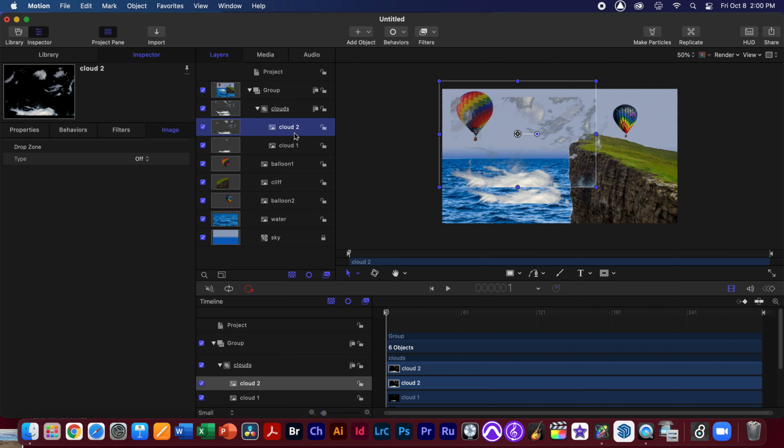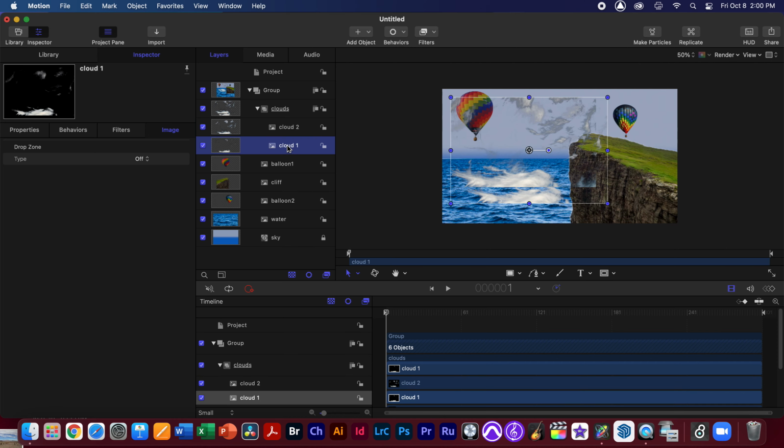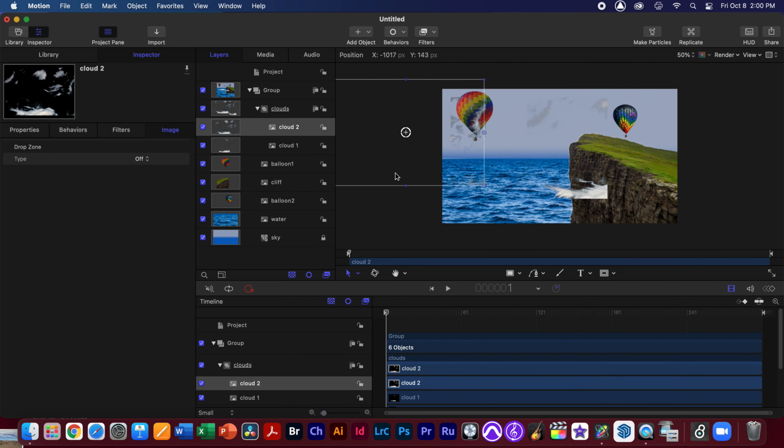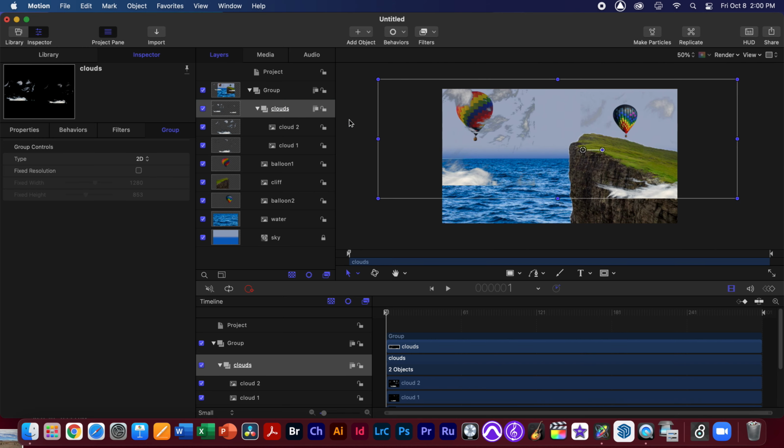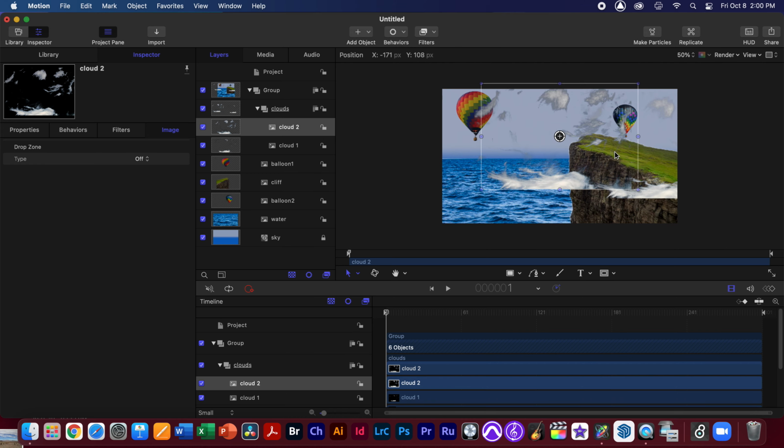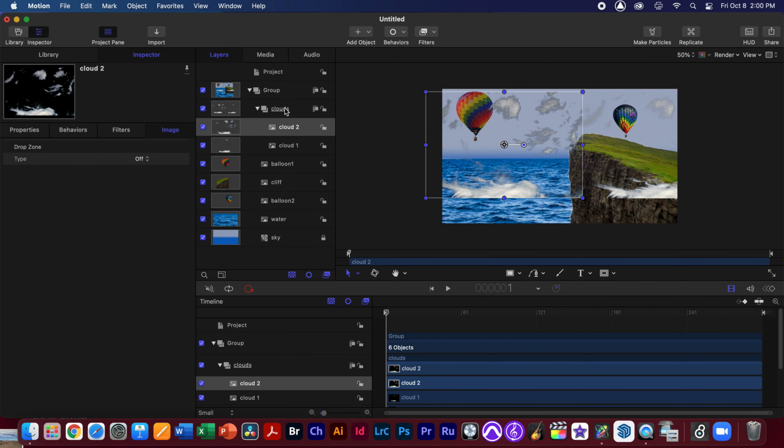Now I want you to be aware of this. Take a look at what happens if I select cloud 1 and I move it. Notice how it gets cut off right there, right here. You see that? Now if I move cloud layer 2 and I move it to the left, notice how it gets cut off right here. It is because it's in this full cloud folder. And this full cloud folder has a fixed resolution if you go to group that's checked. If you uncheck that, now you can actually see that those clouds now can go in and out of that file, that cloud layer.